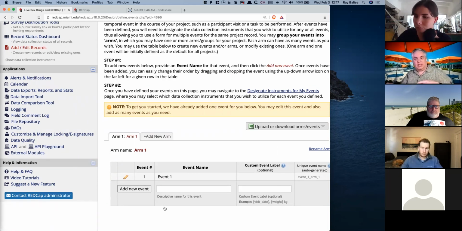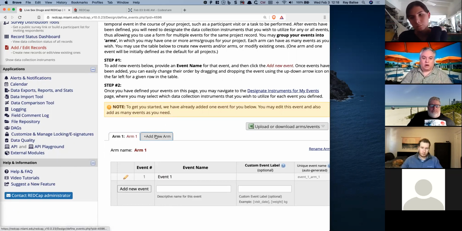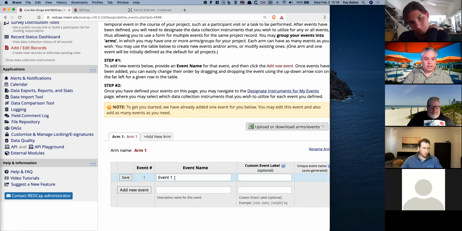If you'd like to have a 2-arm trial, say if we're going to use nachos administered on some schedule for some people, and we're going to use an actual second drug with a different time schedule, you can add in a second arm. But for now, we'll just stick with a single one. And let's call this event baseline.